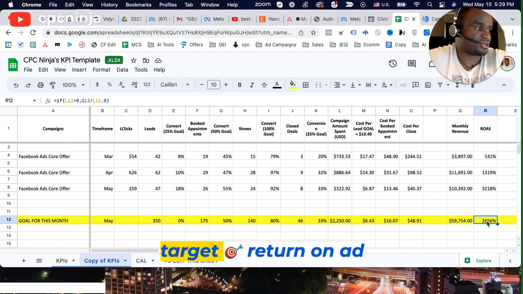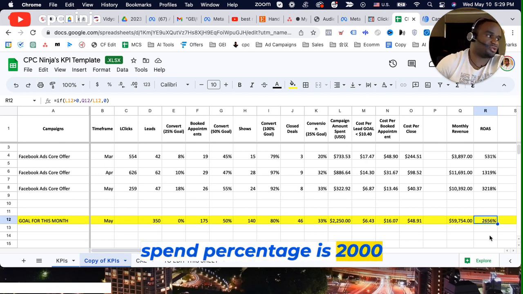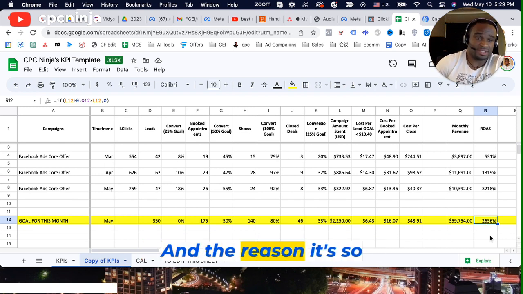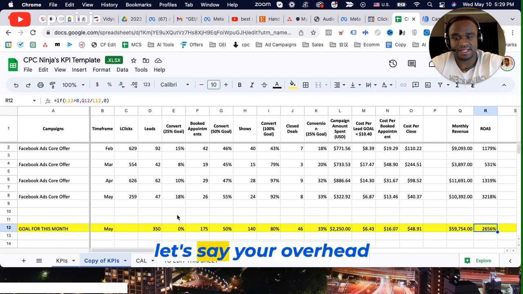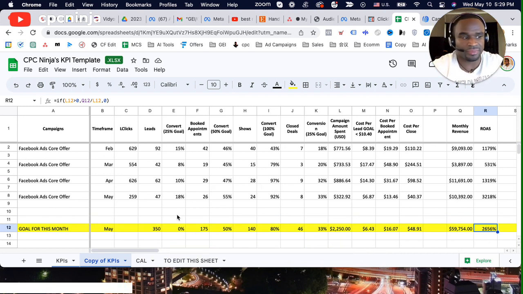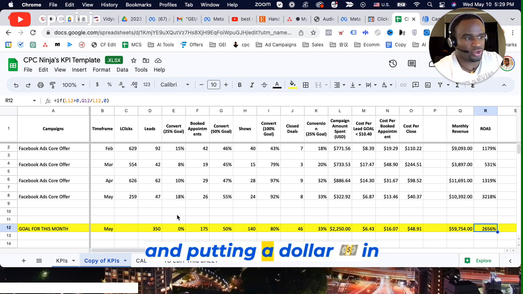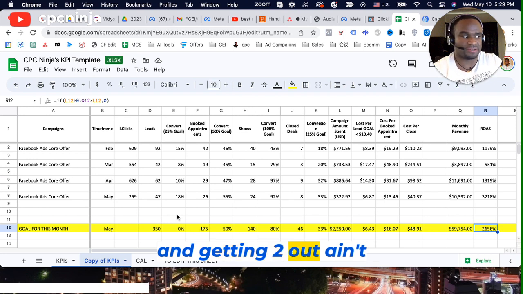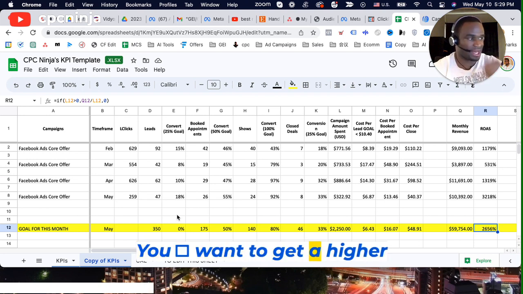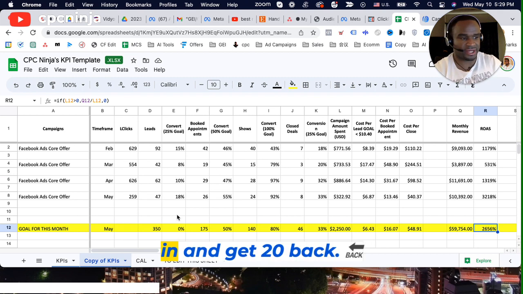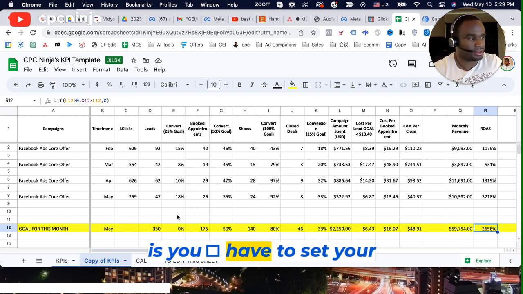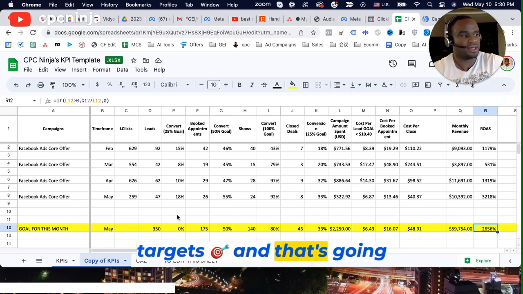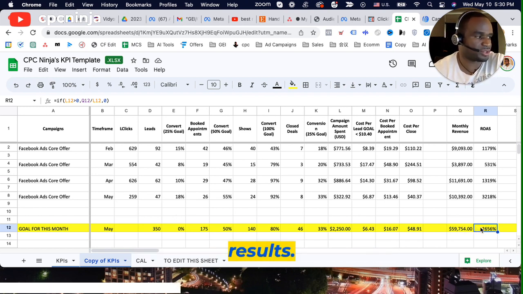So you can see our target return on ad spend percentage is 2,656. And the reason it's so high is because, for example, this example only, let's say your overhead is ridiculously high, and you know putting a dollar in and getting $2 out ain't enough. You want to get a higher return. You want to put a dollar in and get $20 back. And I know how hard that is. You have to set your targets, and that's going to help you achieve your results.